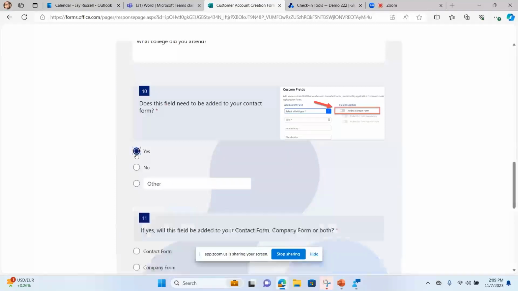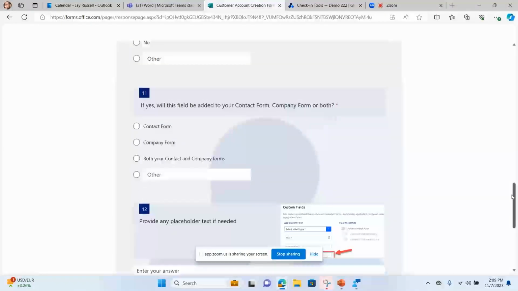Let's say, yes, I want it on my contacts form. This now is going to ask me this question. It says, if yes, will this field be added on your contact form as a company form or both? I need to put this as both. So I'm going to put that as both. And then I'm going to go on to 12.